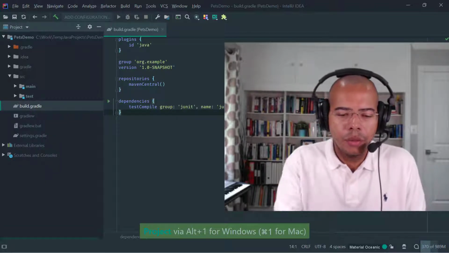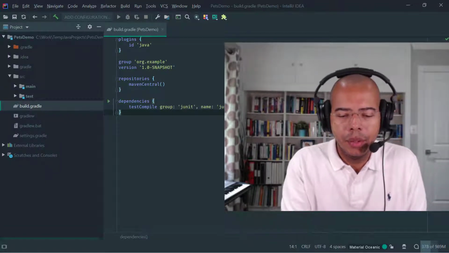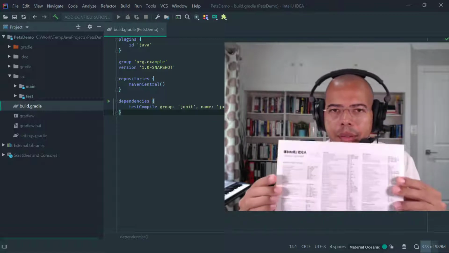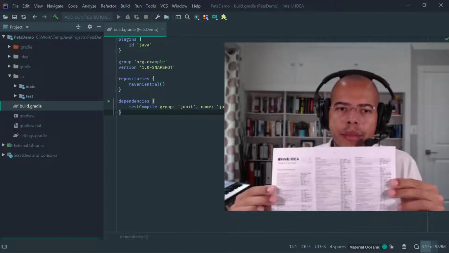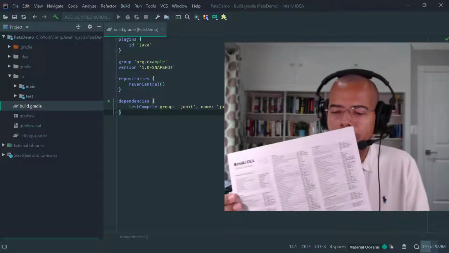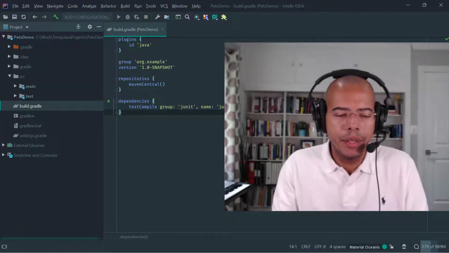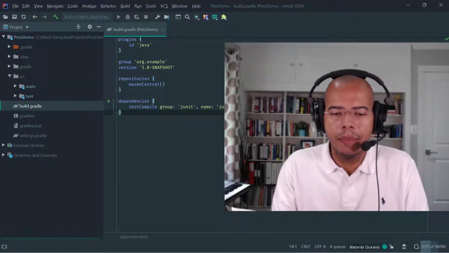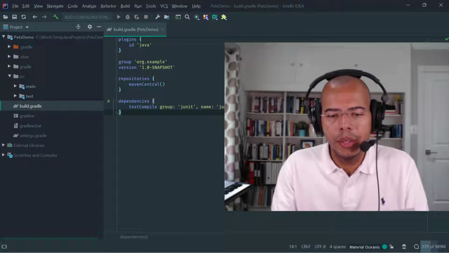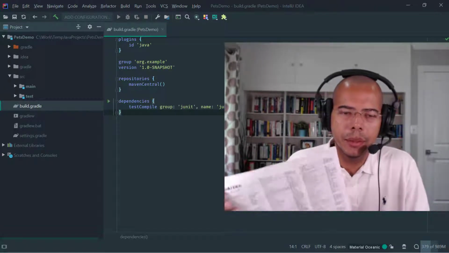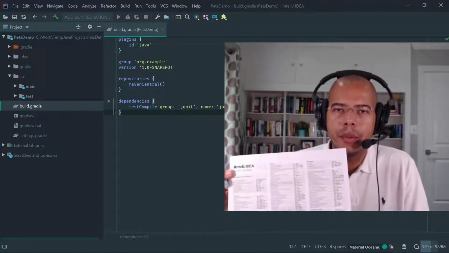The first thing I need to show you, and I keep showing this over and over again, is this. This is one of the key takeaways of this video, right? This is the IntelliJ IDEA default keymap. There is one for Windows and Linux as well as Mac. So please learn these keyboard shortcuts.